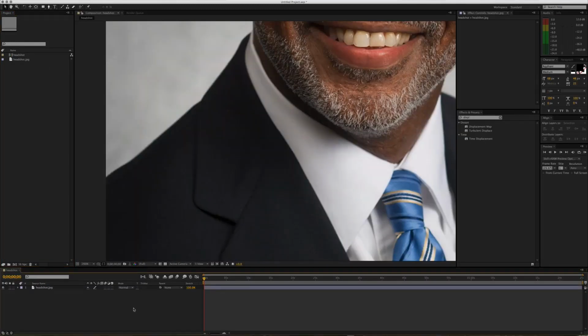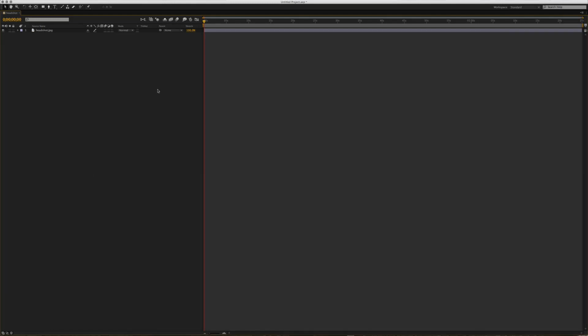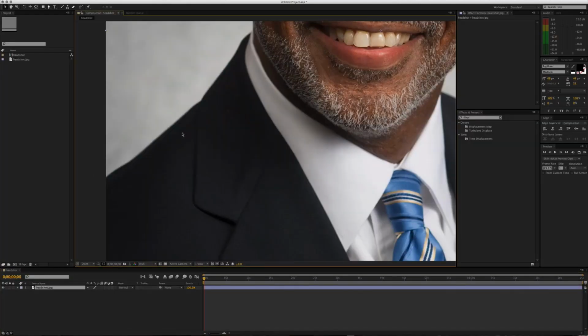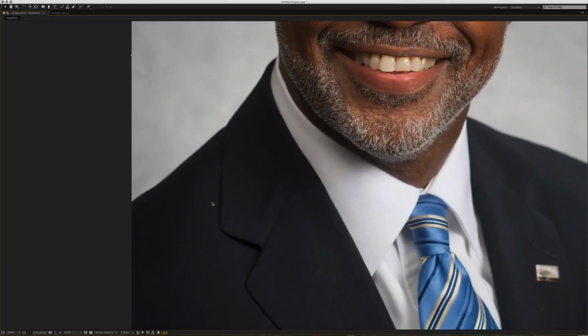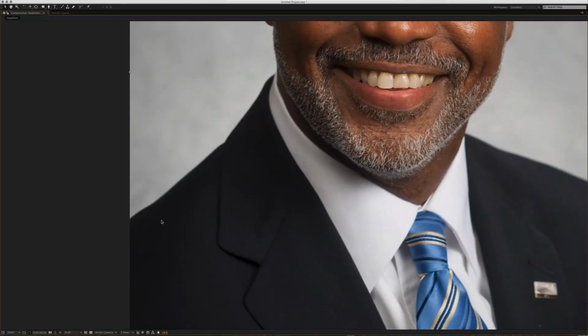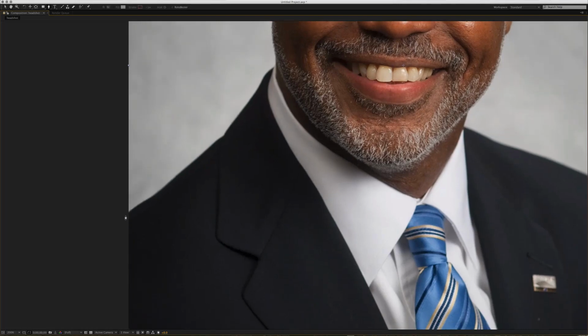If I hit the timeline and the tilde key, it'll show the timeline larger. But if I go into the comp window and I hit the tilde key, that removes everything else so that I can see what I'm doing here more. And we'll hit the G key again to activate our pen tool. And all we have to do is click and drag points here.